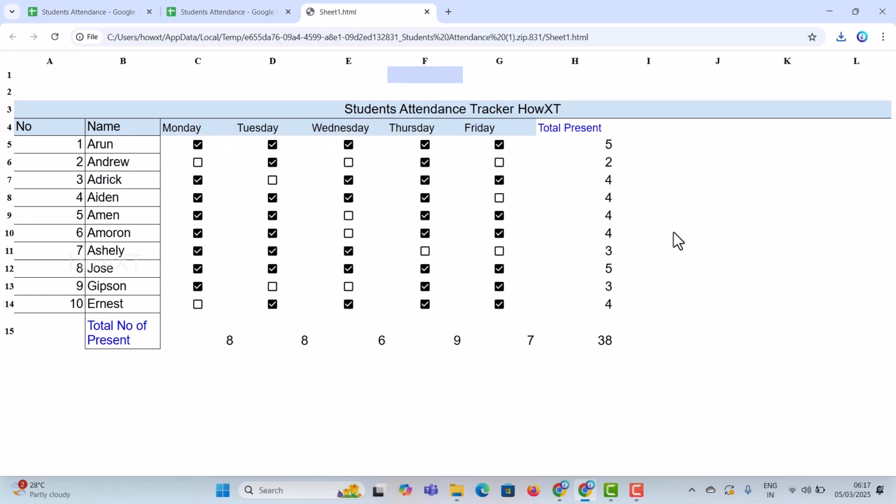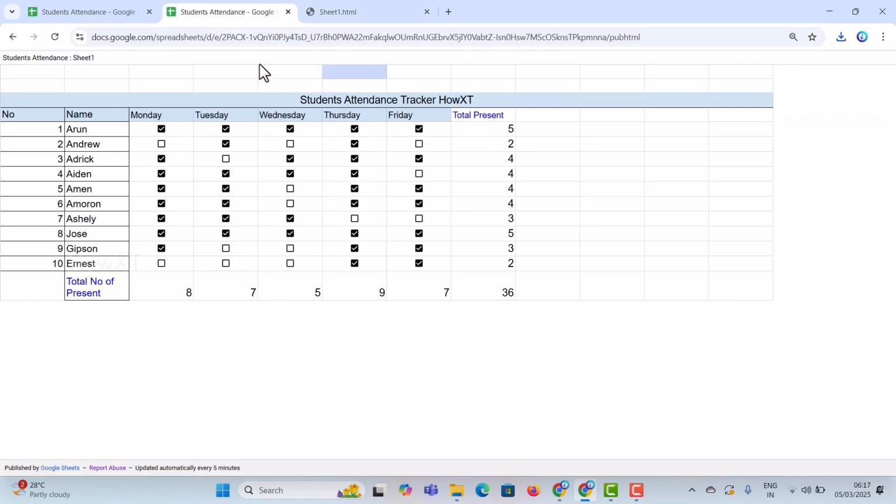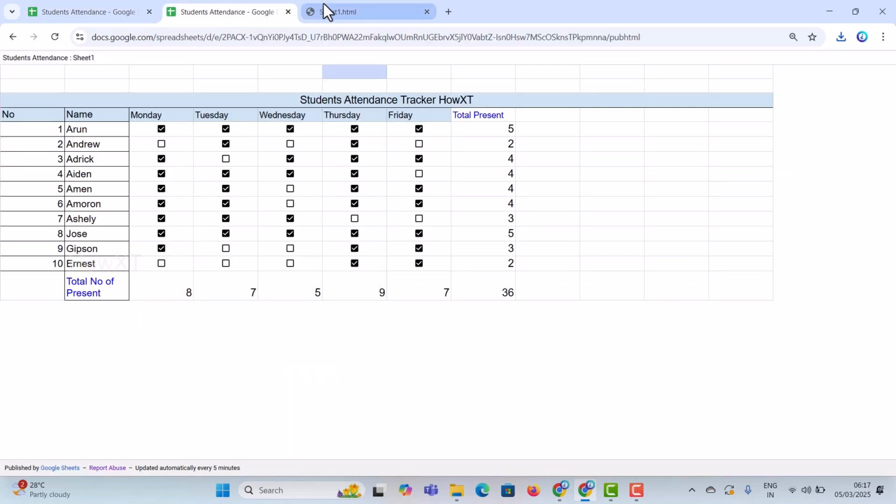This is a simple and easy way: you can download it as a web page or publish it as a link. Both can be done in Google Sheets. Use this option to publish your Google Sheet and share it with your employees, students or parents so that they can view it without editing.